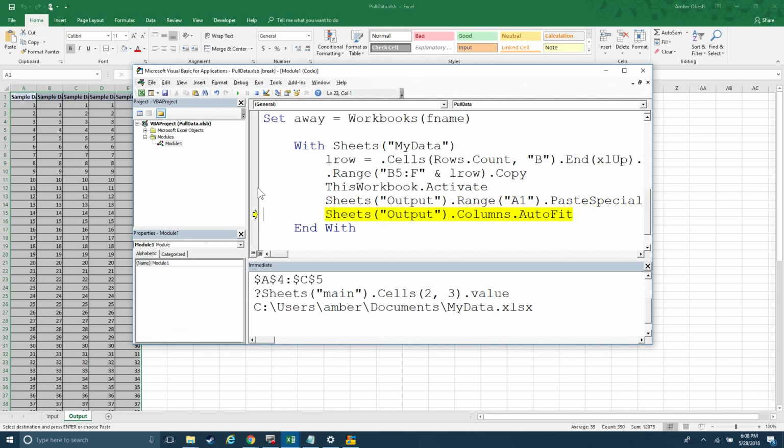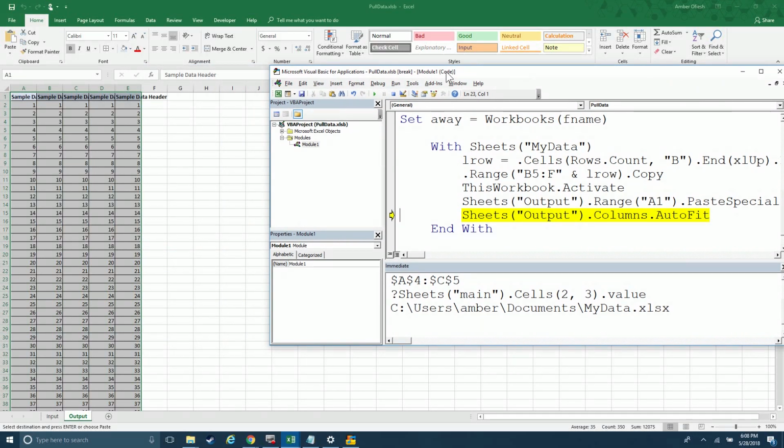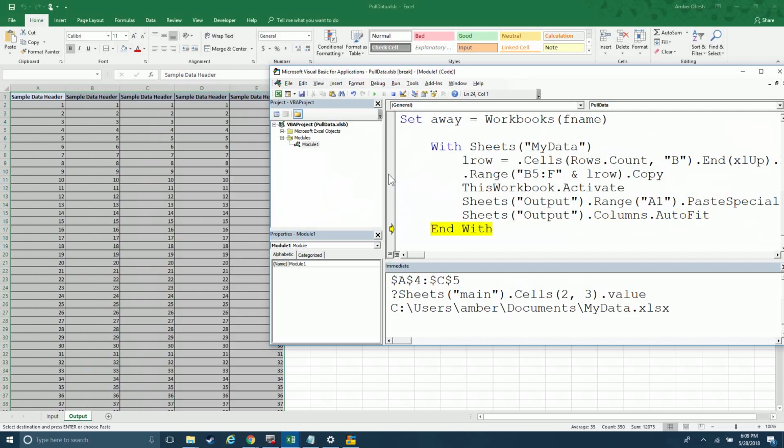And then that brings us to our next line of code that says Sheets output.Columns.AutoFit. It's pretty self-explanatory in that it's going to fit the data to the contents by expanding the column sizes to show all the information. So now it looks a lot better, and we've got all of our data copied in.